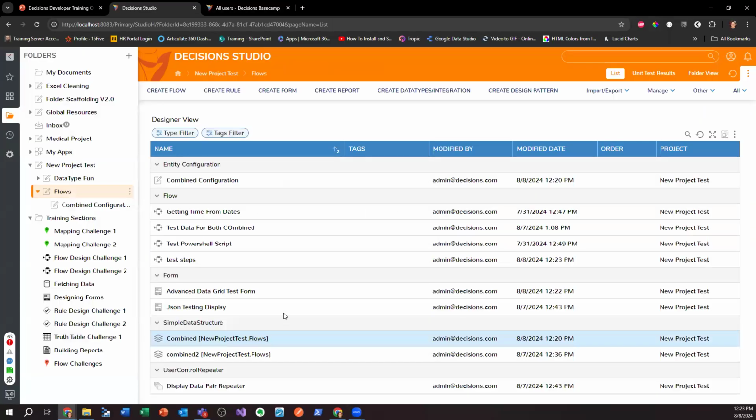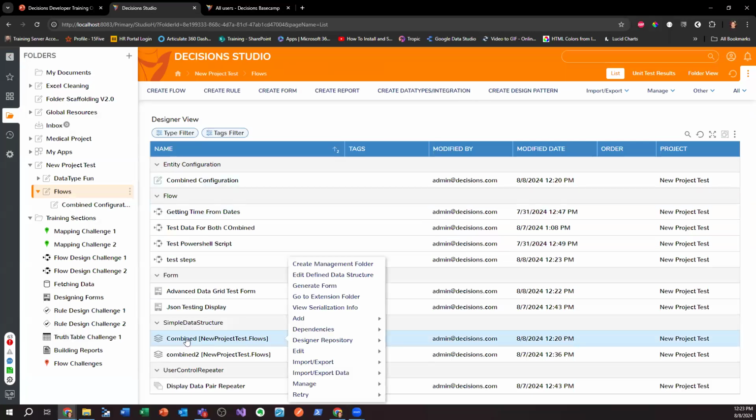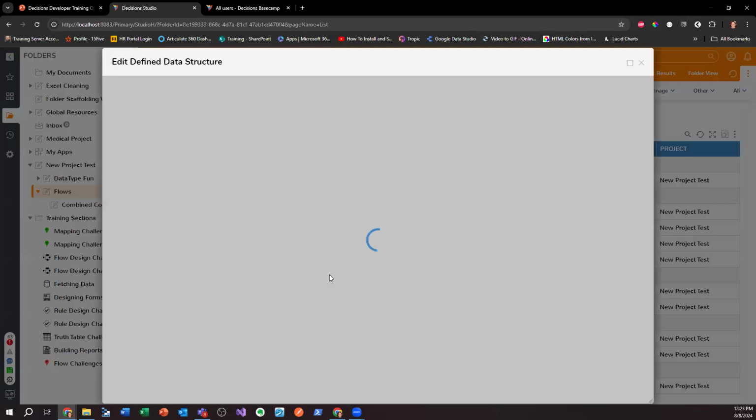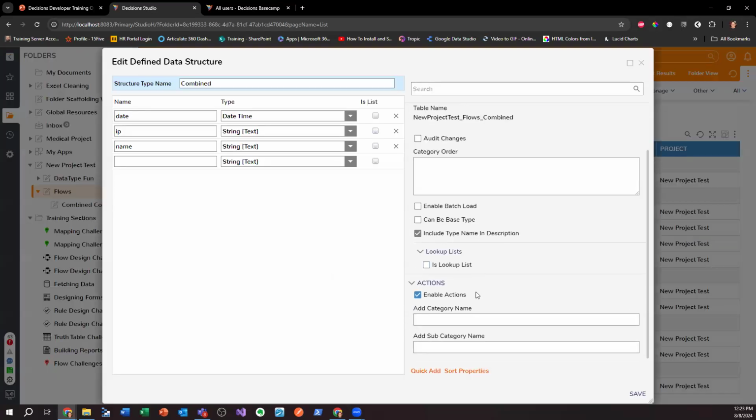Yep, on certain data structures. This will apply for the database structure specifically. If you do a simple data structure, I know it's fine. You can edit your simple data structure, which is just not the best name that we have for it, for a database structure. When you right click it, you can go to edit define data structure. And then all the way on the properties to the right, you'll see enable actions.